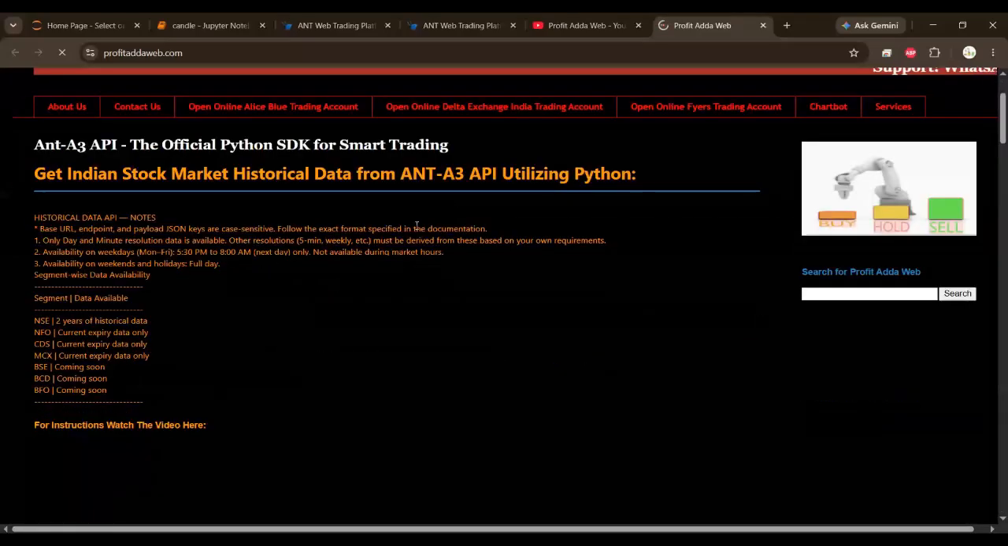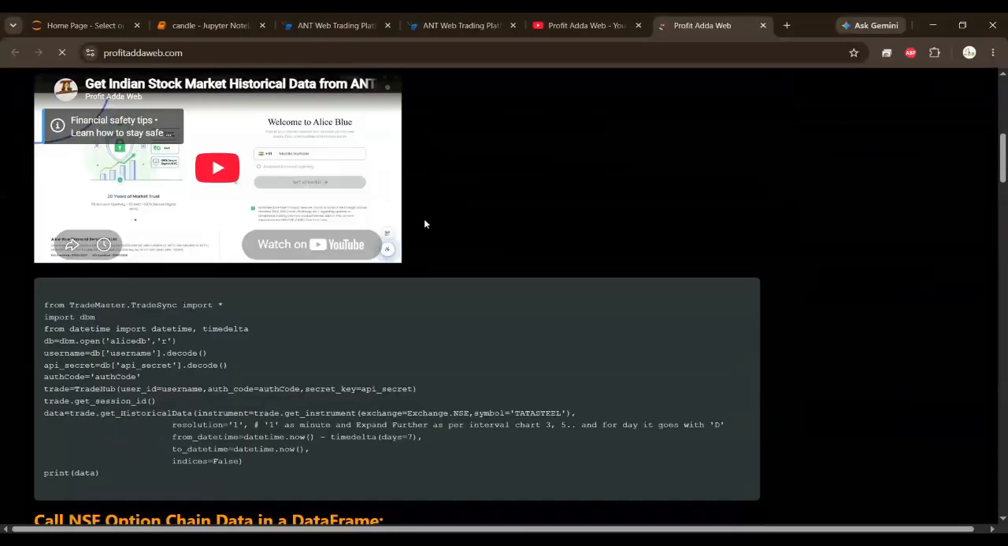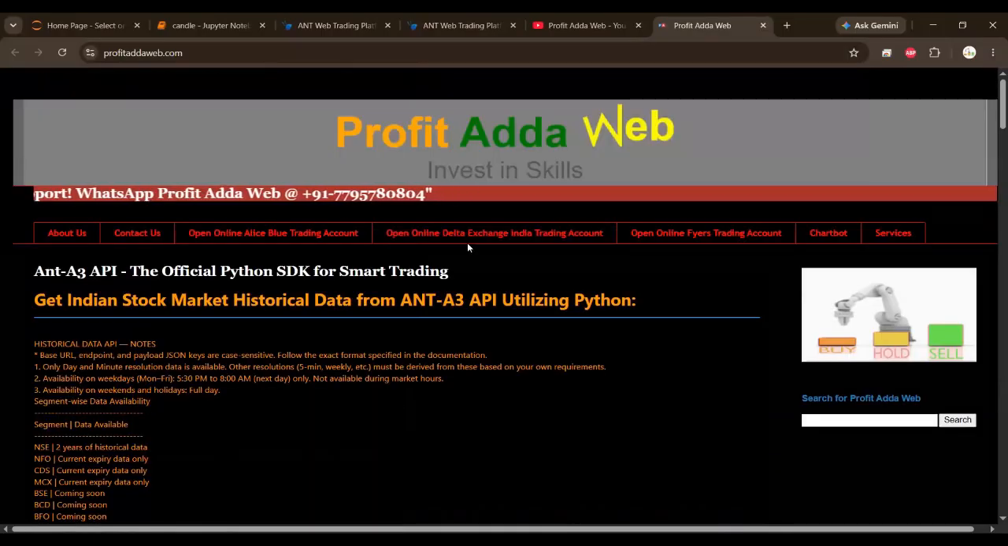you will get the code. As of right now, the code is available in this first post. You can check this out with this video, and the code is available. I have made it very easy to take this data, plot the charts, and visualize them. And to get this data, you need to have an API key, a secret, and third, an auth code.